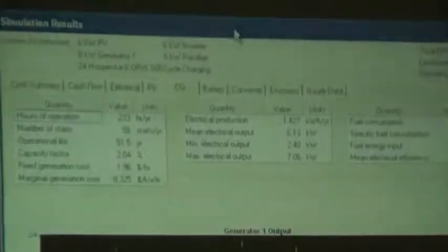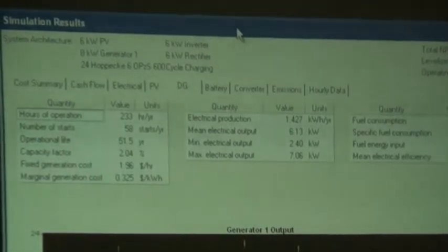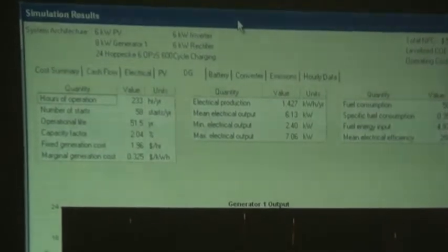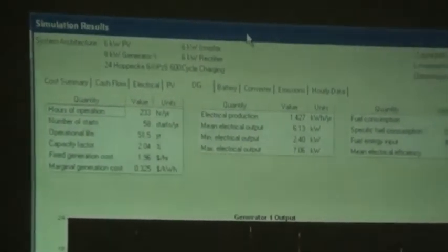Now, how many numbers of starts? 58. That means on average every 5-6 days it's starting once. What is it suggesting? Okay, I think these are the whole fuel consumption. Look at the right-hand side corner. Fuel consumption, 506 liters. This is what the fuel will be consumed by the diesel genset in this particular solution per year. The diesel will have gone off by the time that's used out of the tank. Could be stolen.